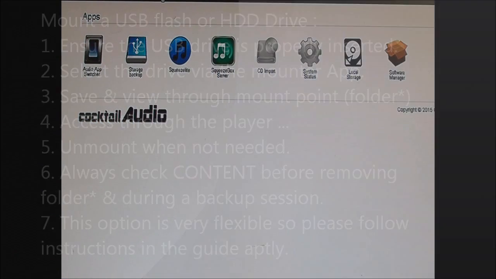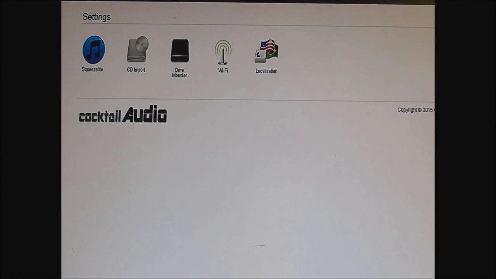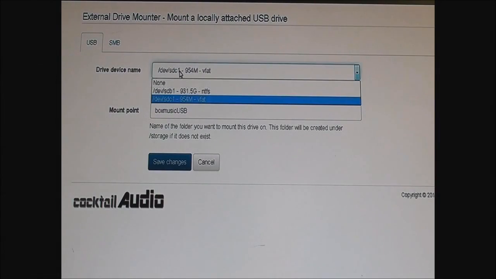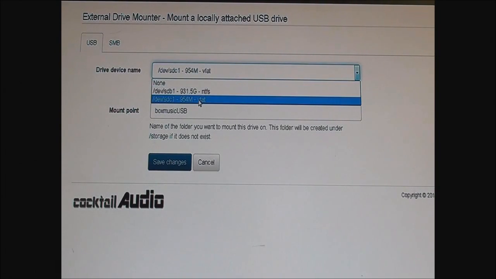Okay, so we're going to mount a simple USB from the settings. Go to the mounter, select the drive, select the USB tab, obviously, and pick the drive. So just a simple USB drive over here with one album actually.